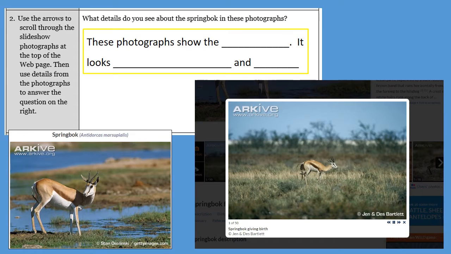It looks blank. And just fill in descriptive words that you could use to describe the Springbok Gazelle. Do that now. Pause the video if you need more time.